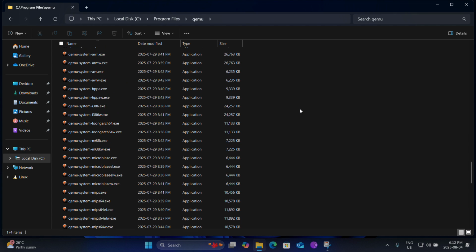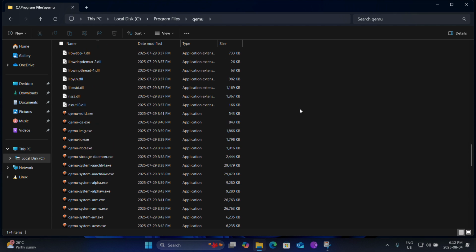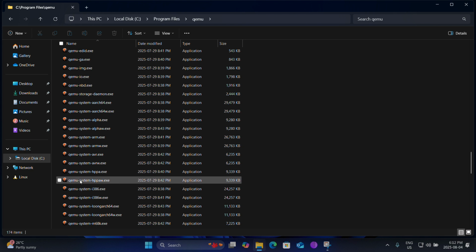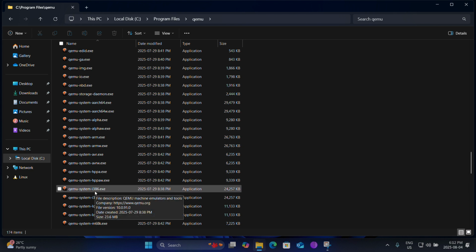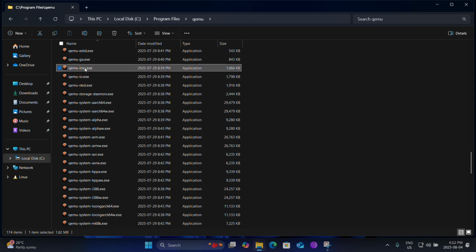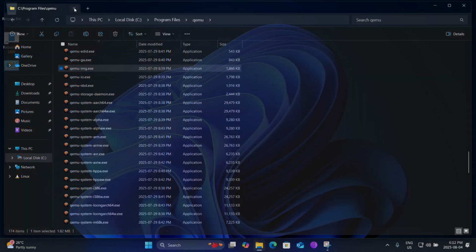And so what we're going to be focusing on is QEMU system i386, because that's the architecture of Windows XP, and that's what we're going to be installing in QEMU. So let's do that. Oh yeah, and also we'll need qemu-img.exe. That's the program that we use to actually create our virtual hard disks where the operating system lives.